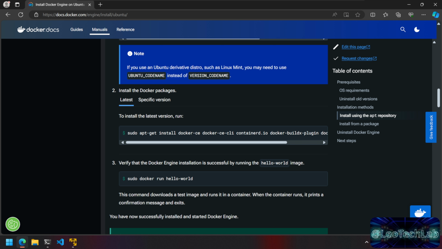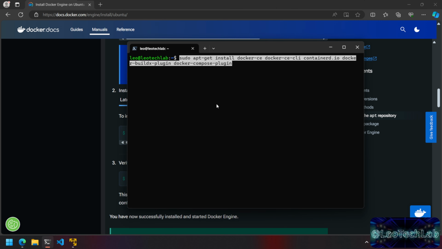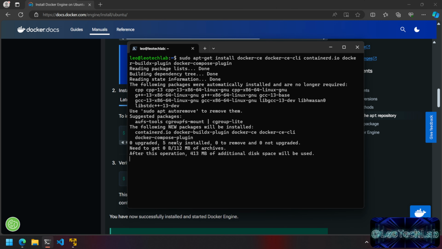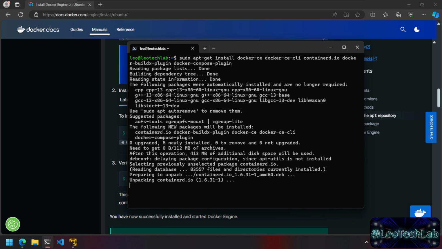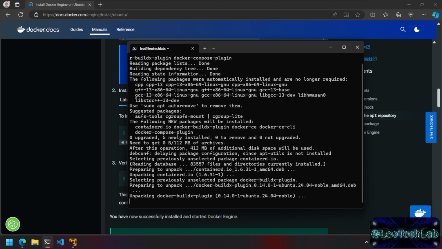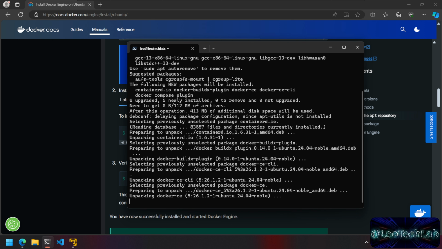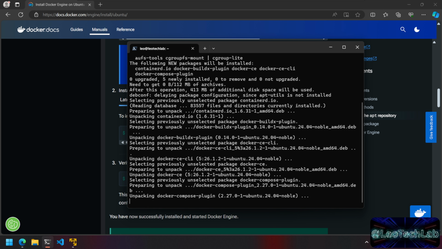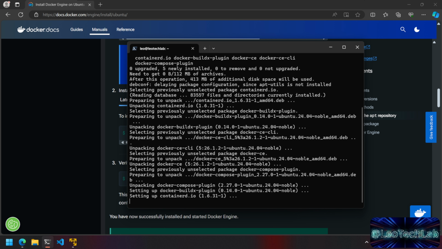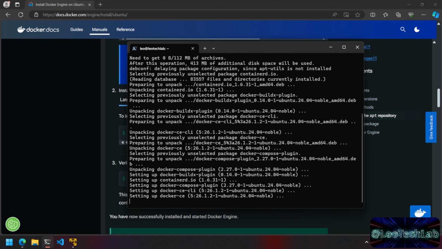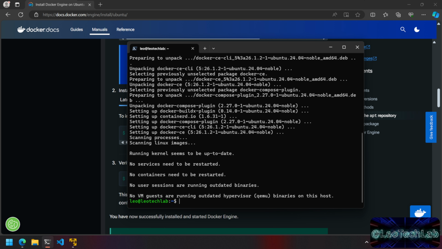Next, install the Docker packages. To install the latest version, run this. Copy, paste, enter. It's going to install the Docker binaries. This usually doesn't take that much time. It's done.